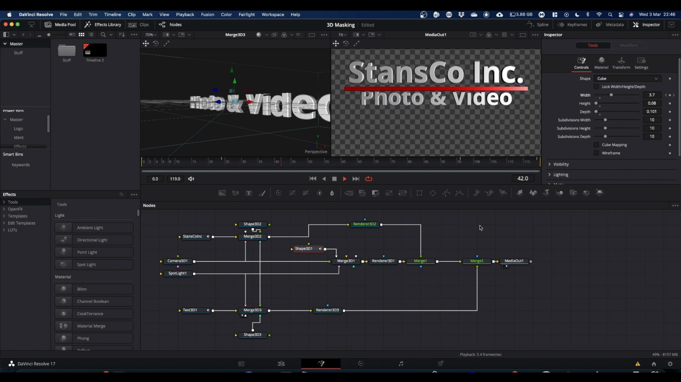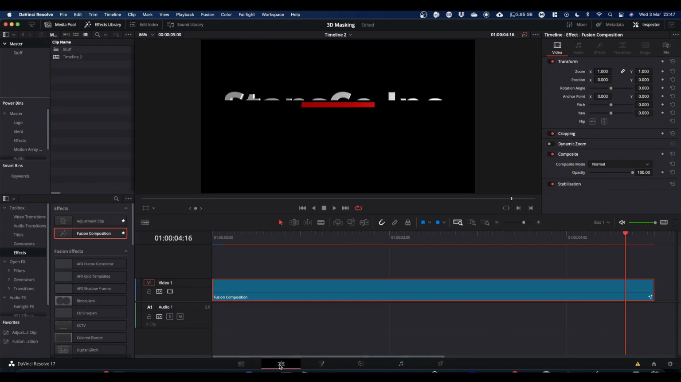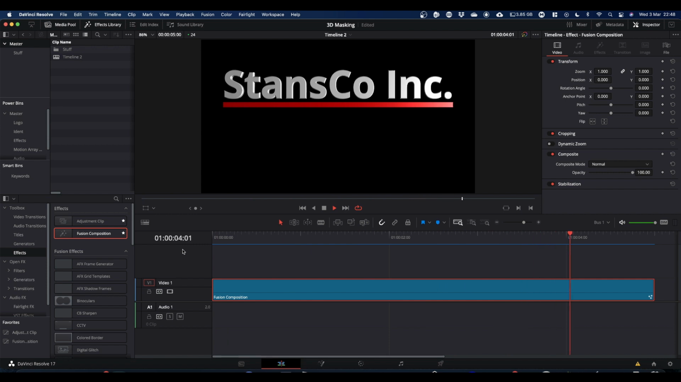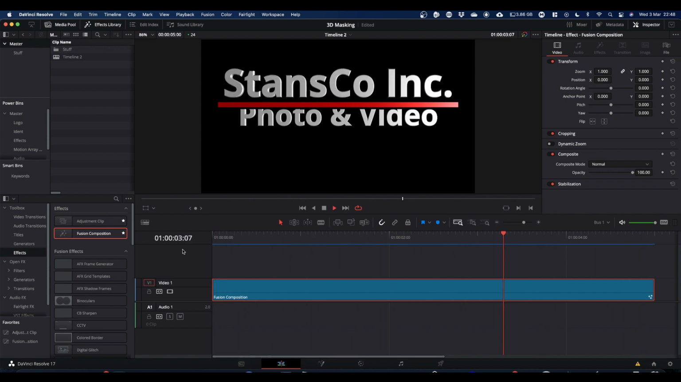Obviously you can do lots more with it. You can add followers to your text, you can mask your shape if you want. Lots of things you can do to make it different. So we'll come back to the edit tab. We'll give it a second to cache, and once it's cached we can play it through. And that's how you mask a 3D title.